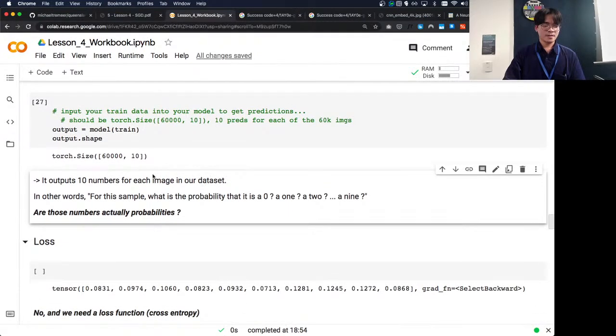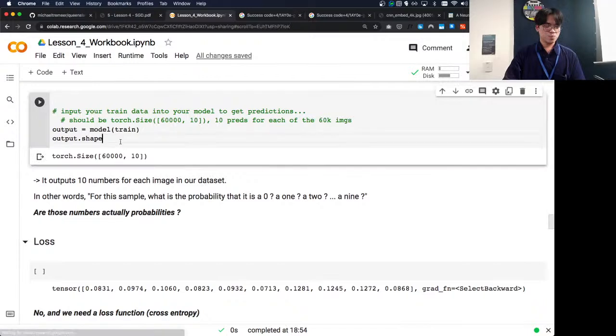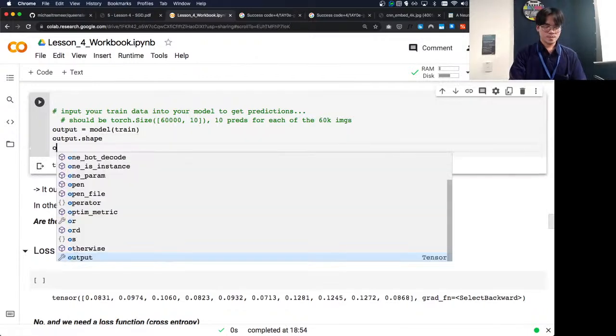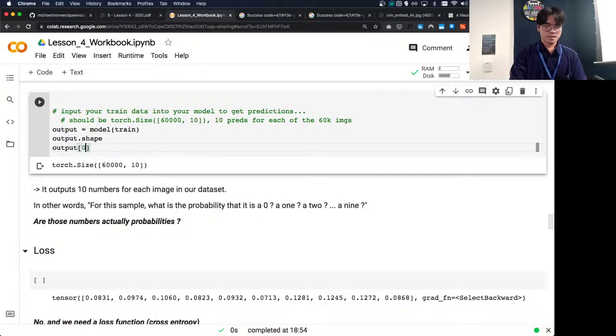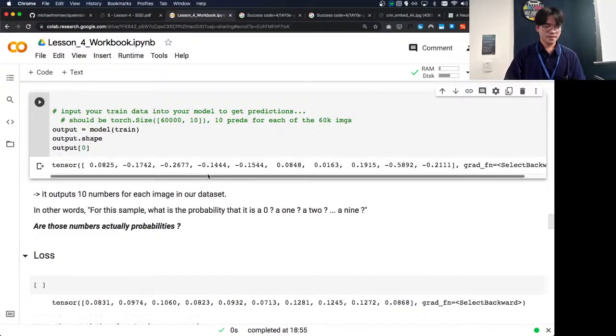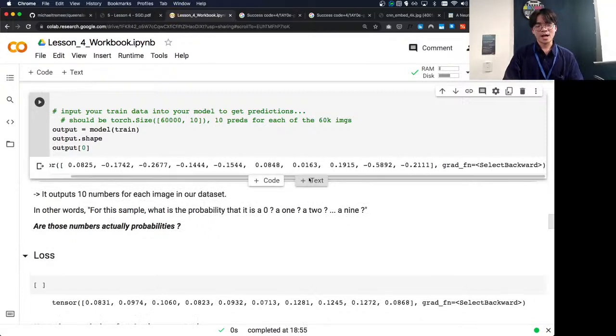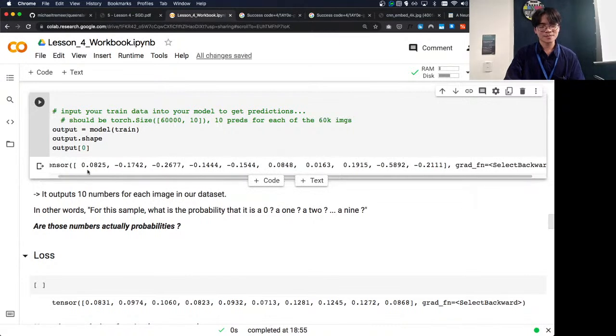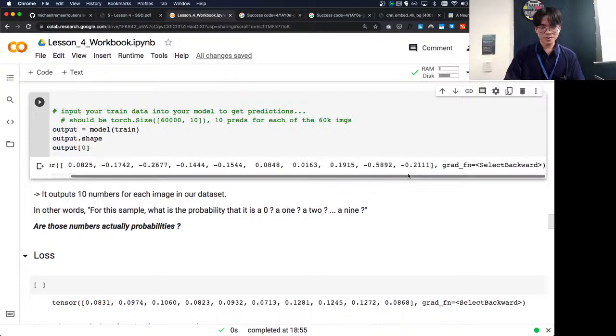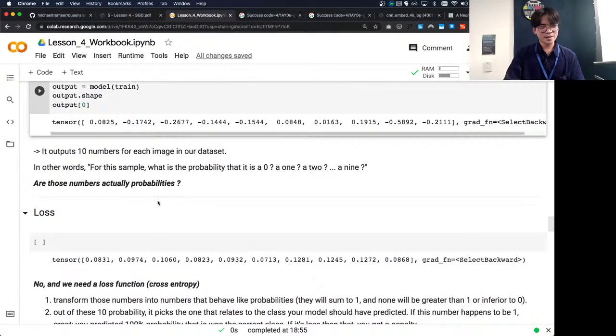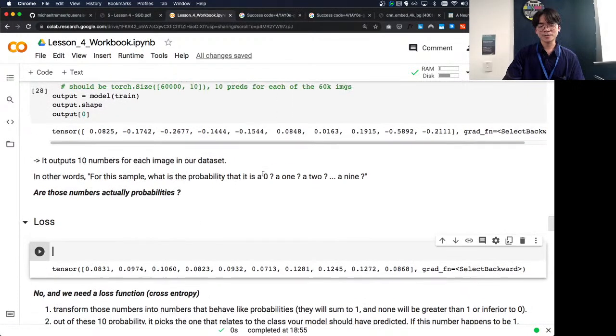So yeah, just print one, and then you see the output is kind of random. We have negative values, we have 0 point something and 0.7, really small and also really big ones. So they are not really the actual probabilities, so that's why we need to have a look at the loss.